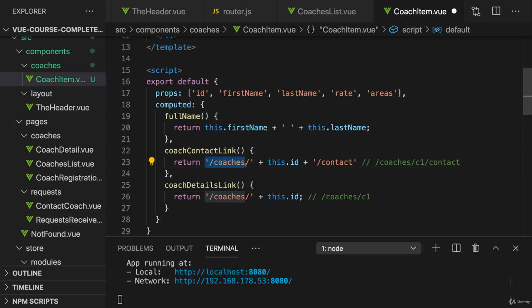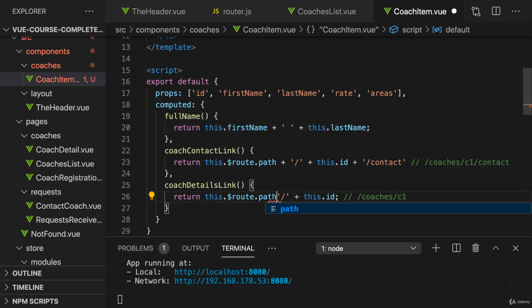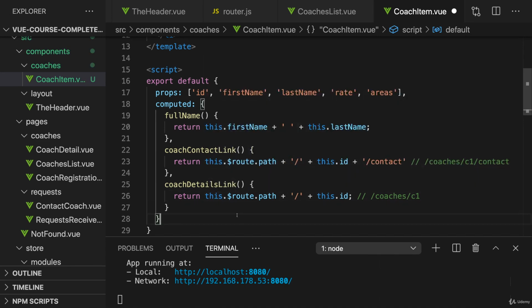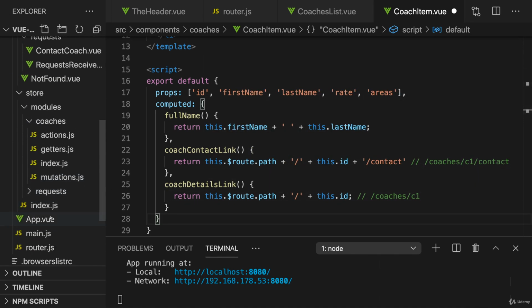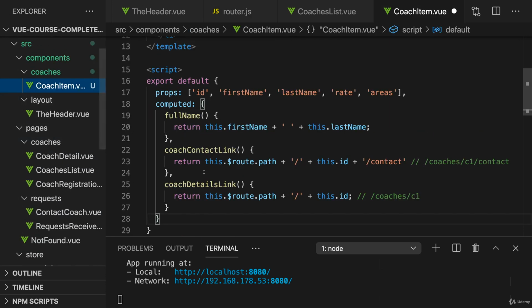Now we can also replace /coaches here if we want to. It's not necessary, but to make this component a bit more flexible, in case we should ever change this /coaches path to a different one, we can use this.$route.path plus / to use whatever the current path is as a starting point to then build a longer path. This is totally optional, but it ensures that if we ever change our path from /coaches to something else in our route config, we don't have to adjust everything in this specific component. So that's why I'm doing this here.